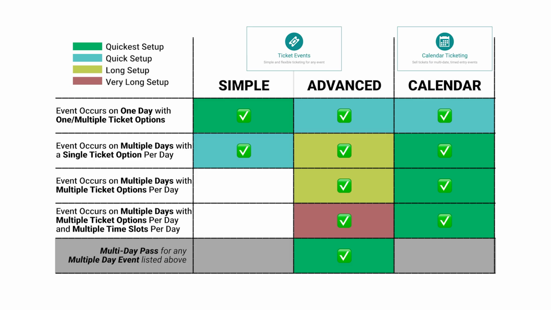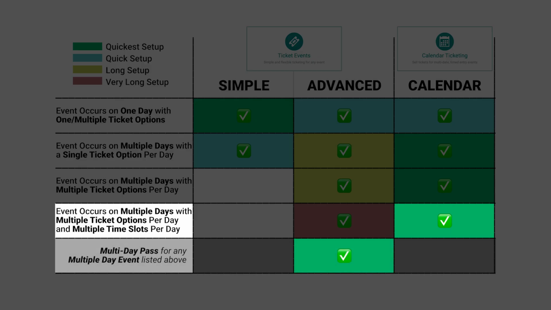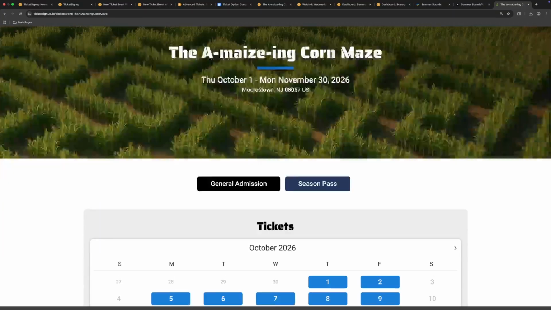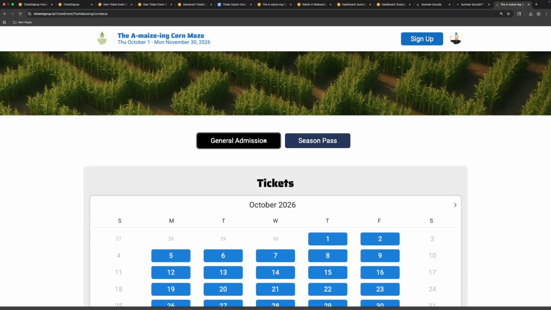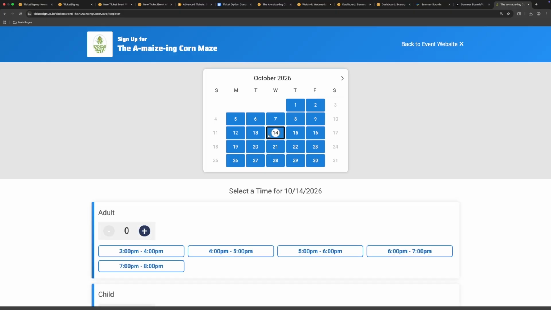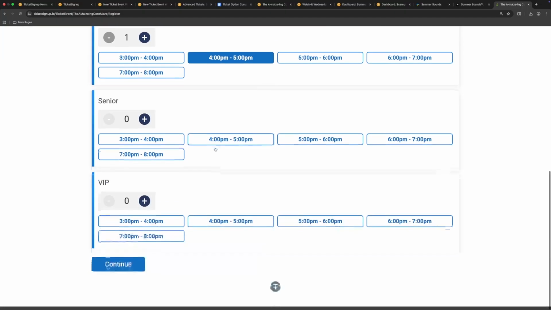In most situations, the calendar ticketing is going to be the best way to go, especially for the easiest and quickest setup. Now, if you have a multi-day event with multiple ticket options per day and multiple time slots, and you want to do a multi-day pass, you can set up both a calendar event as well as an event for advanced ticketing. And then on your event website, you can use buttons to direct people to whichever path they need. So if they click General Admission, they'll go into the calendar ticketing where they can pick whatever type of tickets they need and the time slots. So this will be good if they just need to buy for a certain day.